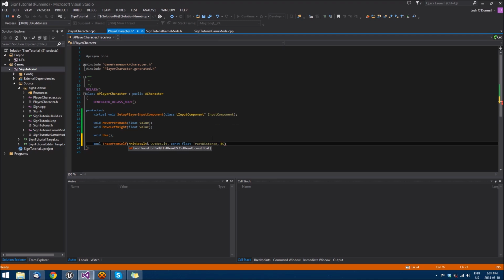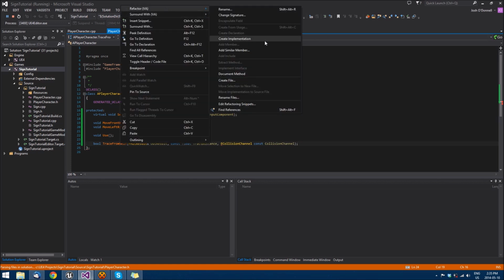And we need to take a collision channel. What do we want to collide with? Do we want to ignore anything? Do we want to only collide with certain things based on whatever you might have specified? Now that we have that, we can create our implementation for it.